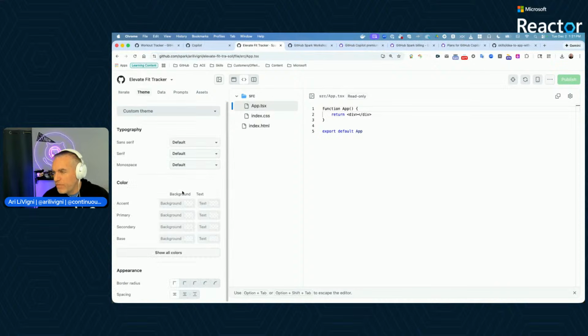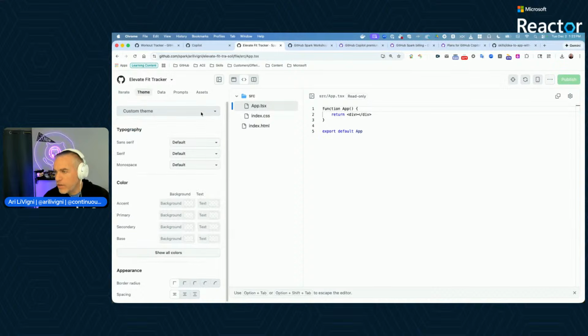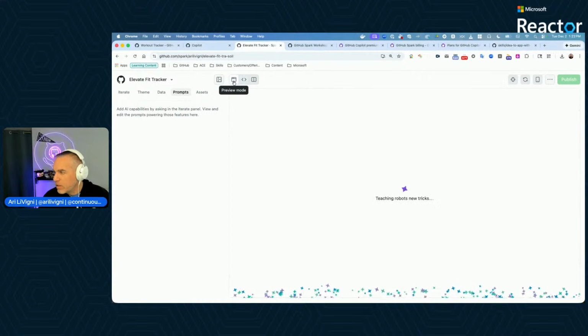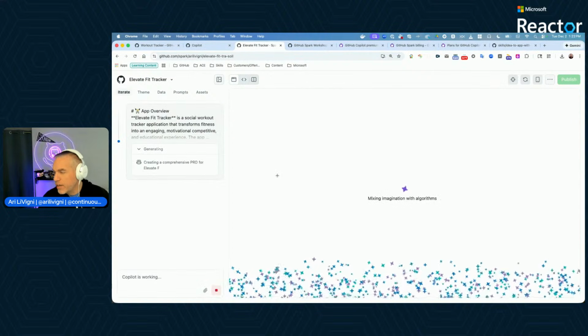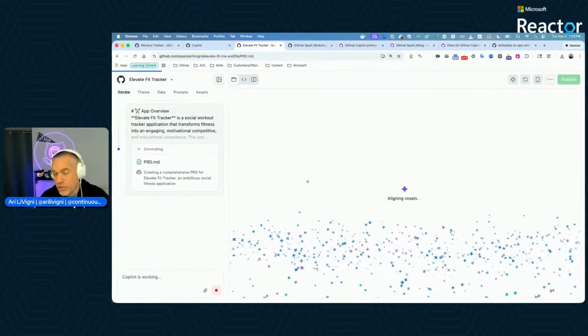We don't really have a theme filled in yet. We'll see what the theme is. You could also preset a theme if you wanted to. We'll talk about that in the UI part. You can look at different fields. We can add this to iterate, view, and edit the prompts powering these features. We can look at what the app might look like. Obviously, we're just iterating now, so we're just building it. It's unavailable now since we're just starting out building this.